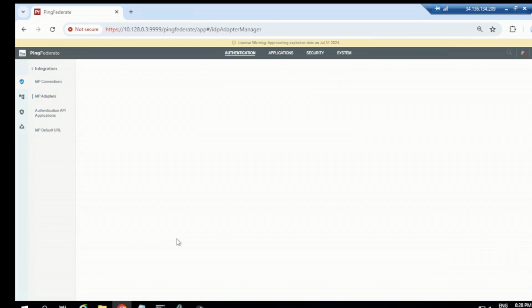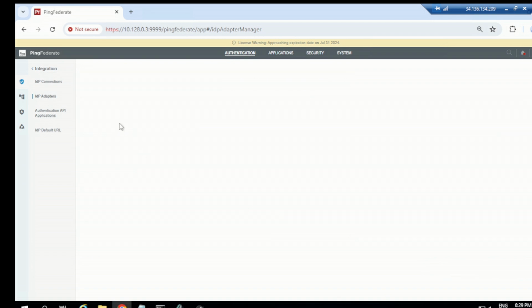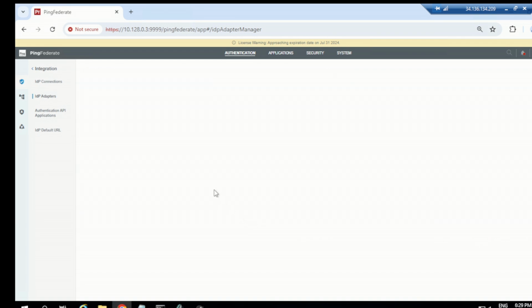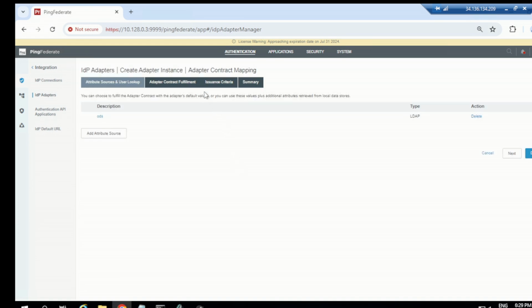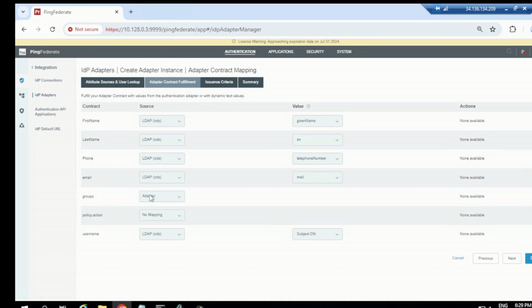Let's click on add attribute. It's added, right? Now go to next. The filter is fine, UID equal to $username. Go to next, go to done, and now we need to go to the adapter contract fulfillment. There if you look at the group part, we have adapter, so let's select LDAP ODS and choose here isMemberOf.